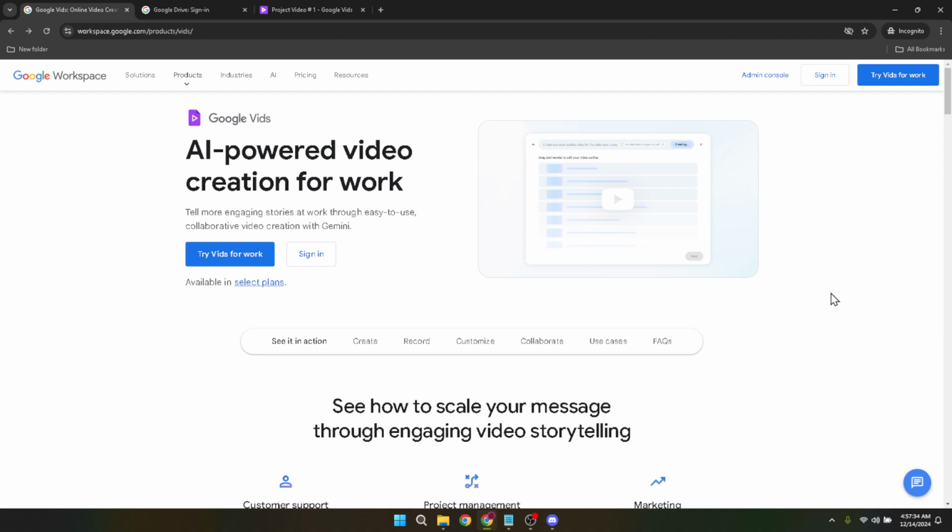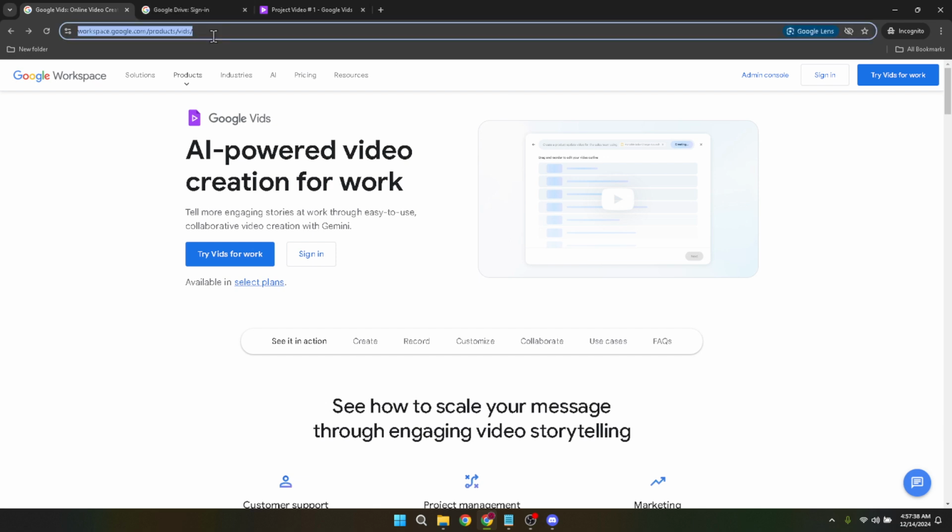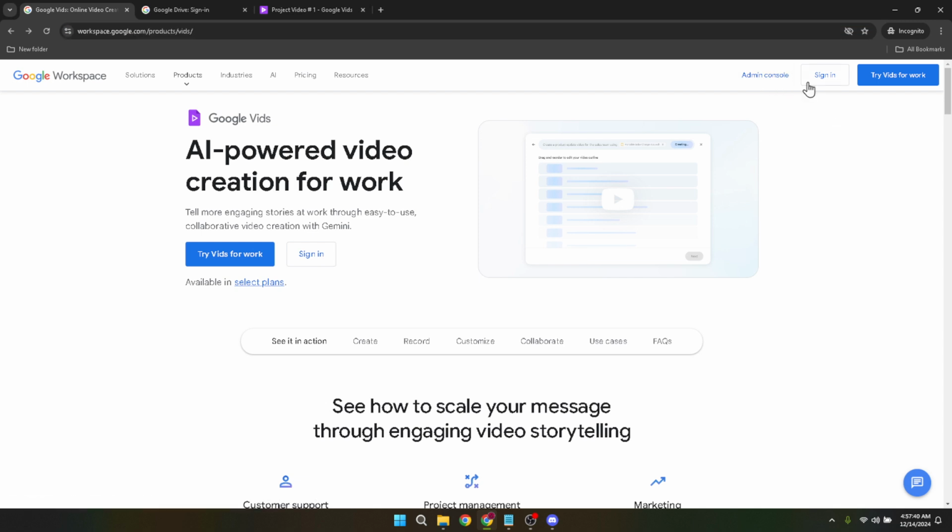First things first, you'll need to navigate to Google Vids. You can simply do this by opening your web browser and searching for Google Vids, or going directly to the Google Workspace website and finding the Vids product page. The interface is user-friendly, so you shouldn't have any trouble spotting the Vids option.